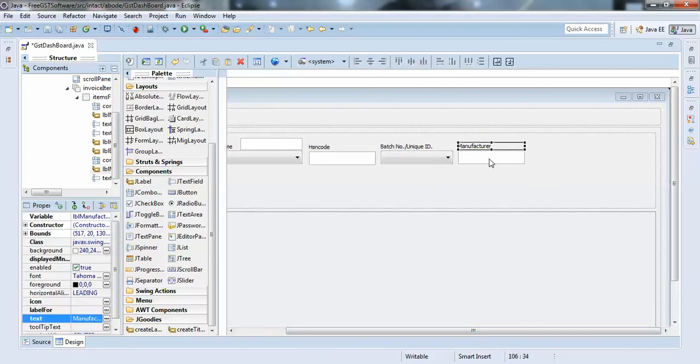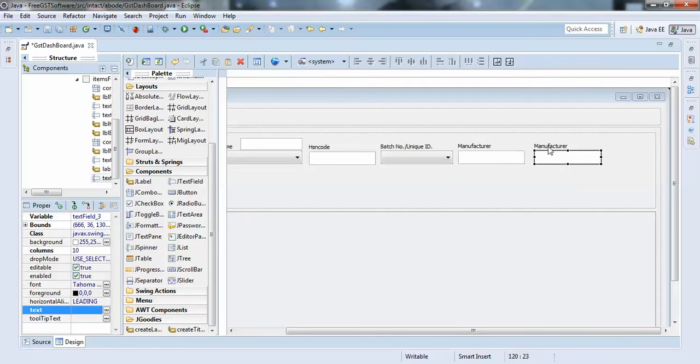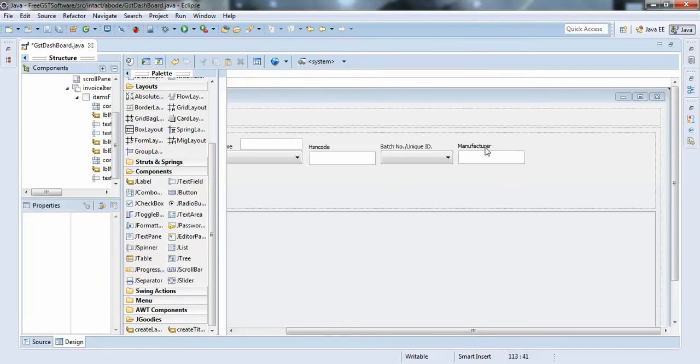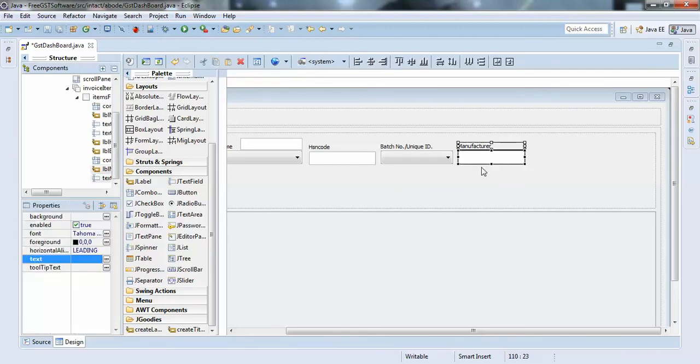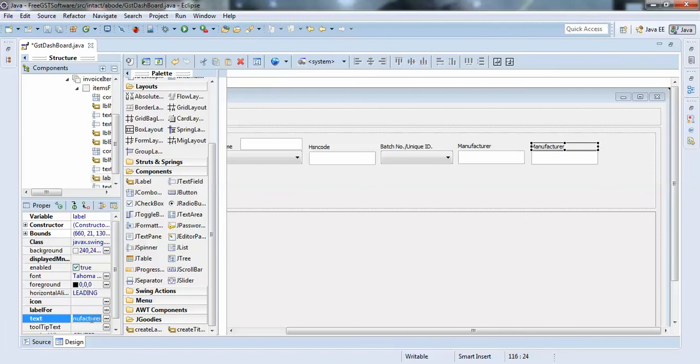And I will be adding one more field, which will be the expiry date. So I'll be deleting this, just a second. Yeah, this is sufficient. Right, this will be the expiry date. We can say this is exp date.